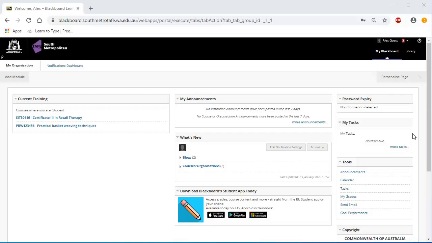My Tasks shows any tasks from your lecturers and allows you to create yourself a to-do list of tasks, complete with a due date and priority. The Tools module displays a variety of tools you can access within Blackboard and contains information from all of your courses.